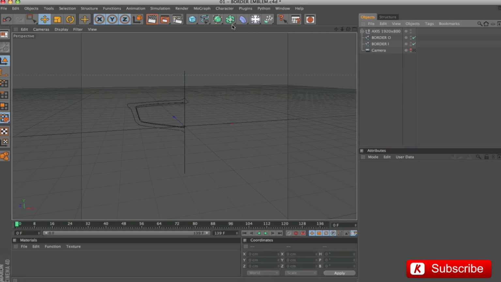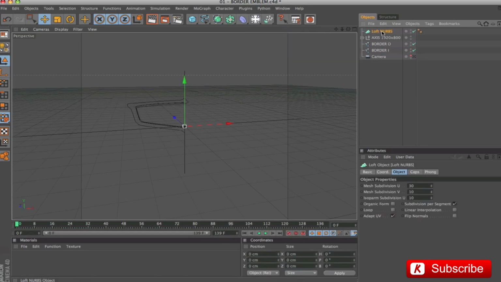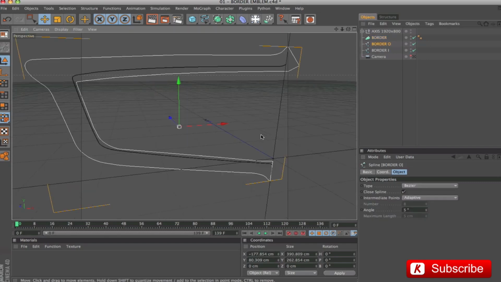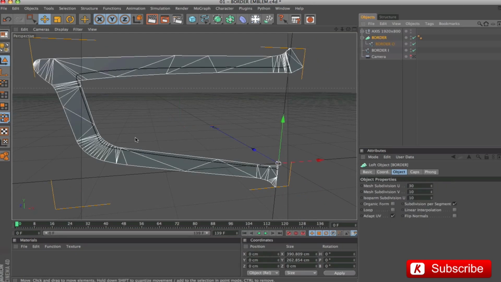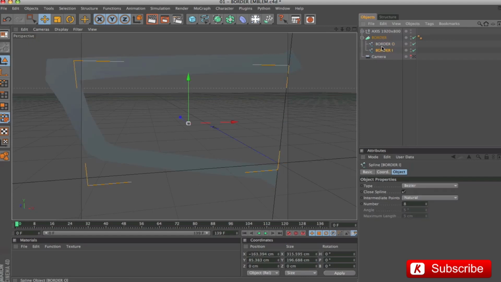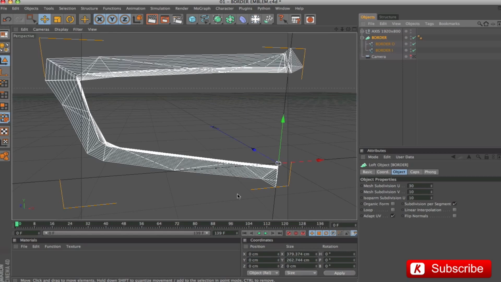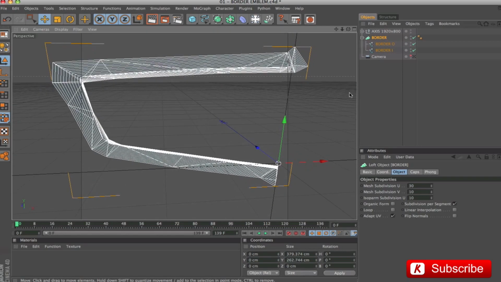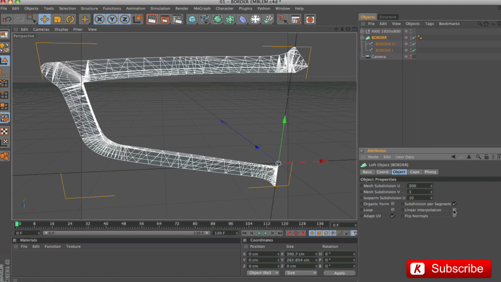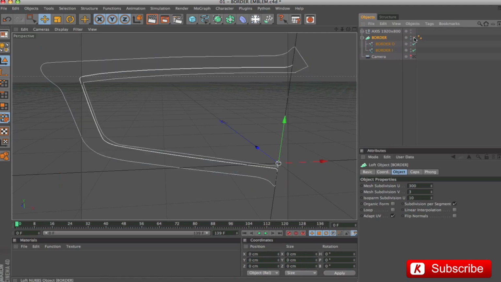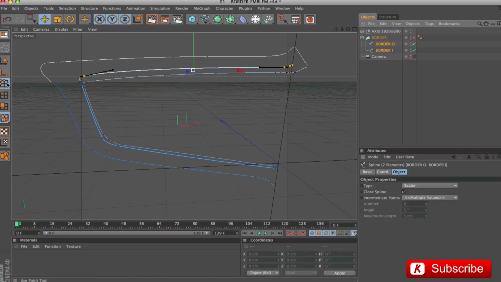We start by inserting a Loft NURBS tool. Rename it border and drag inside the two paths. We increase the value of subdivision to improve the final result: 300 for subdivision U and 3 for subdivision V. We keep the value of subdivision V low, because the NURBS tool will be applied afterwards for the final surface subdivision of the object.